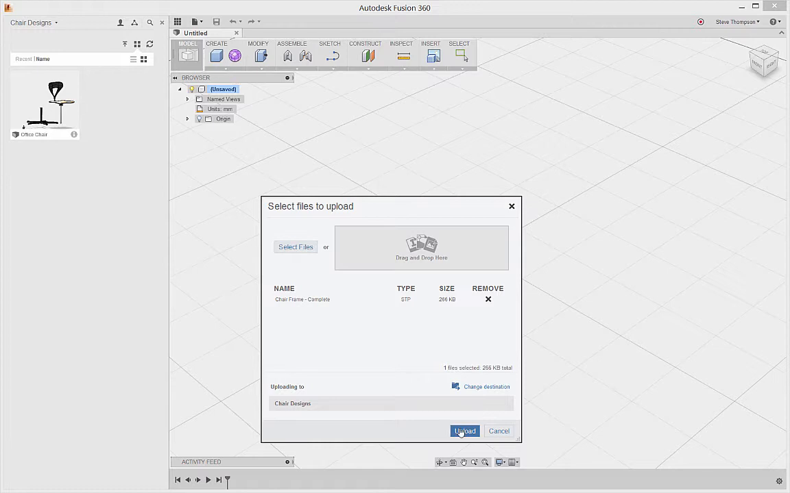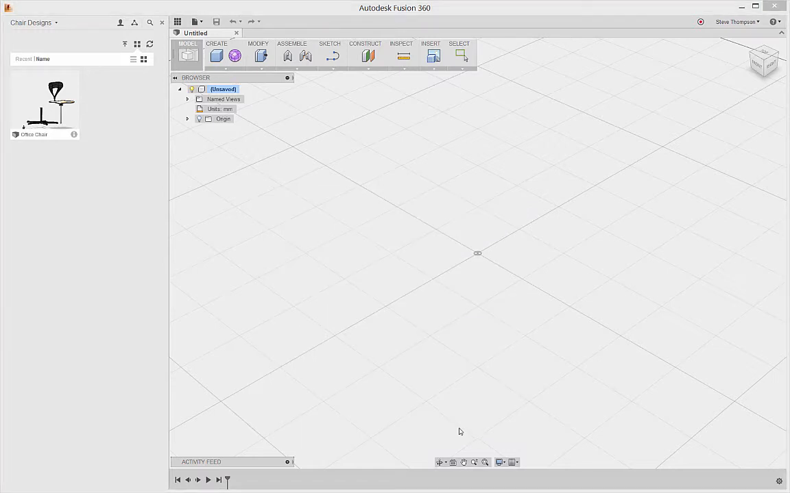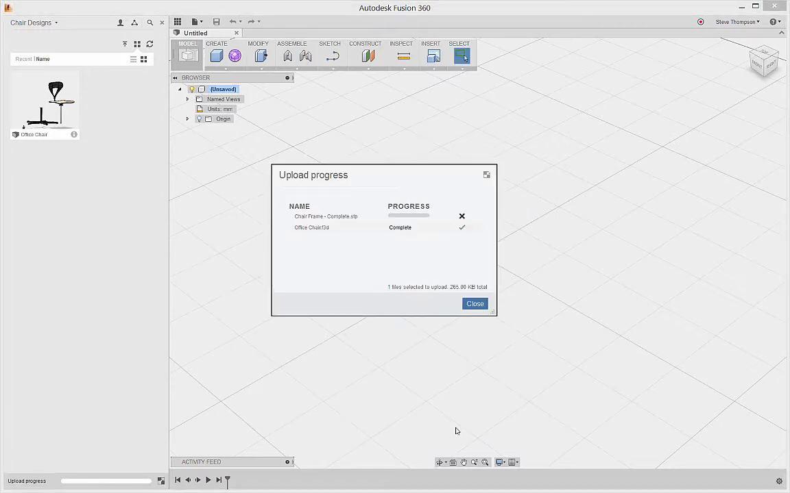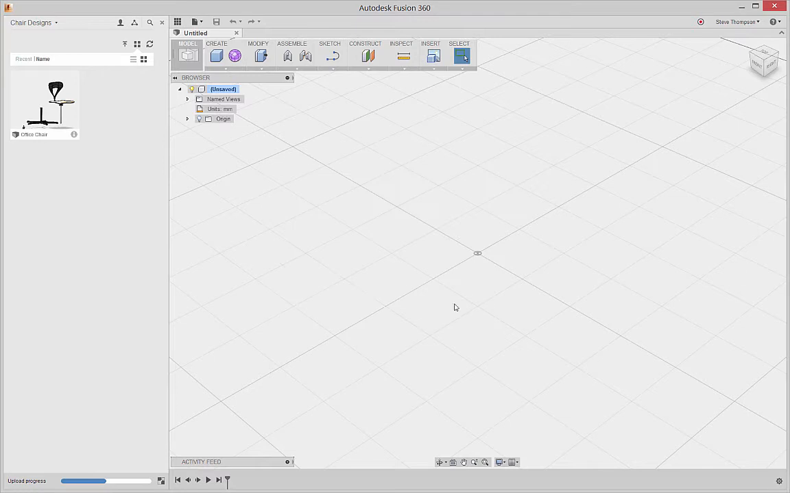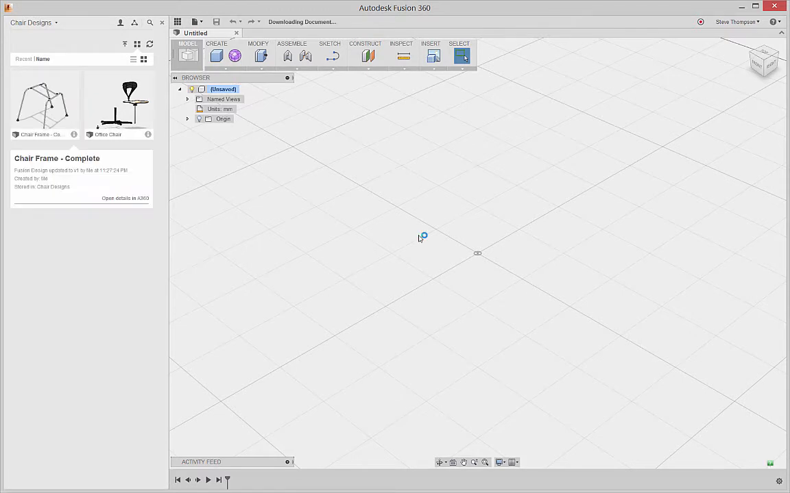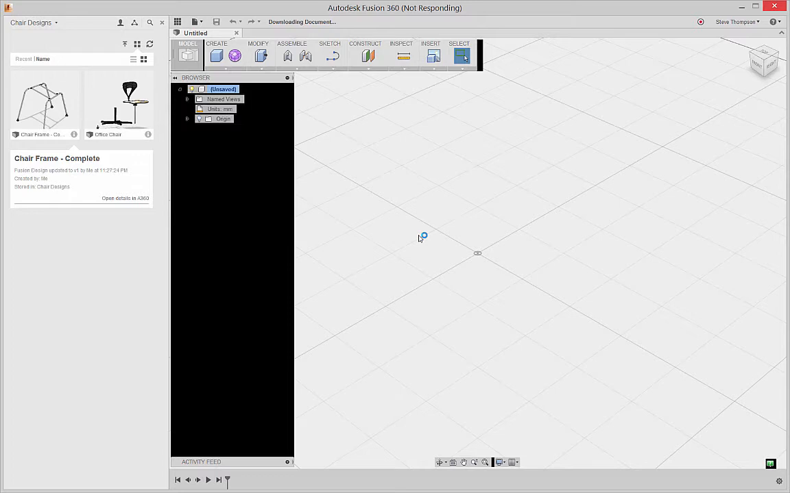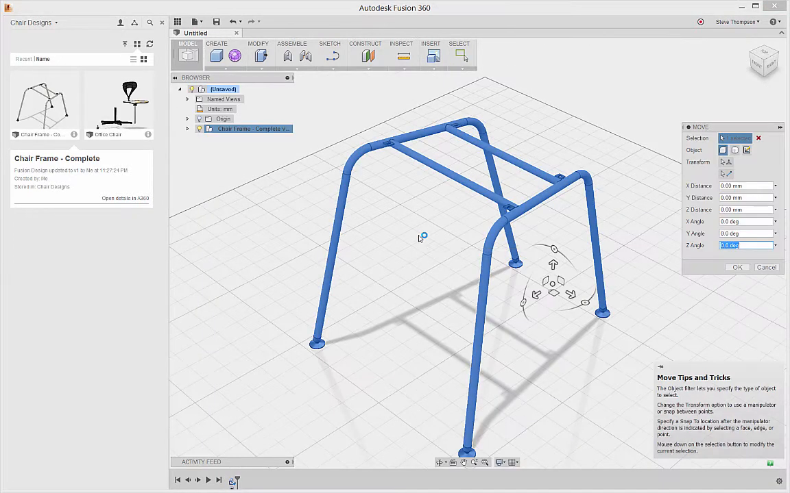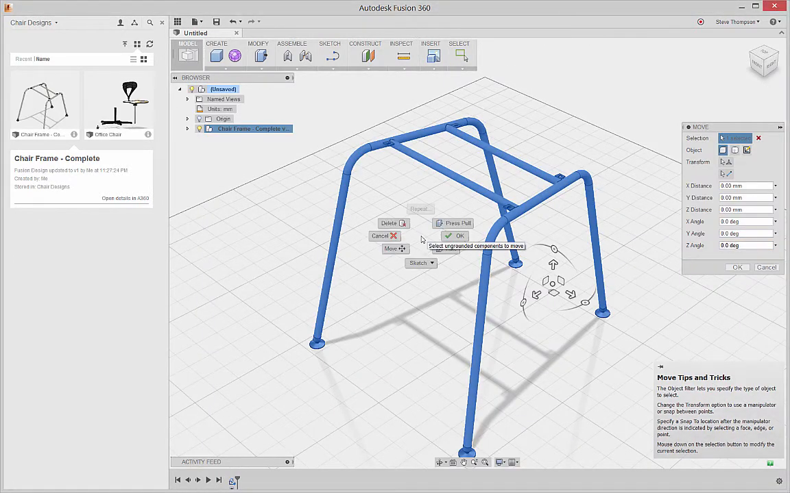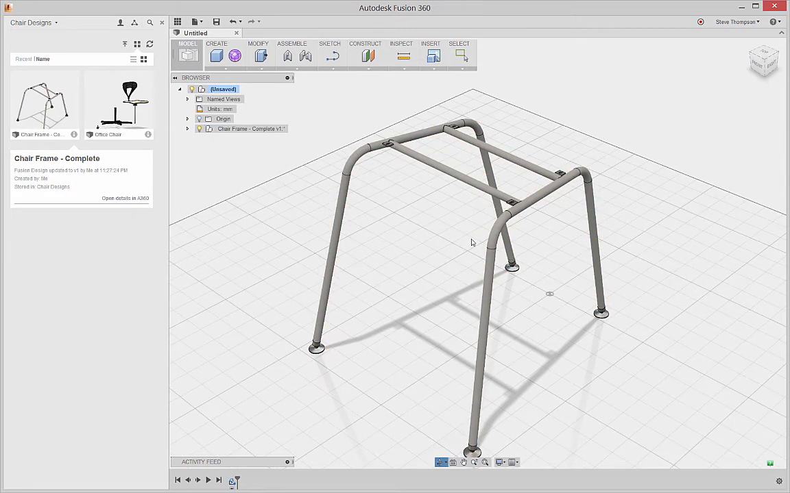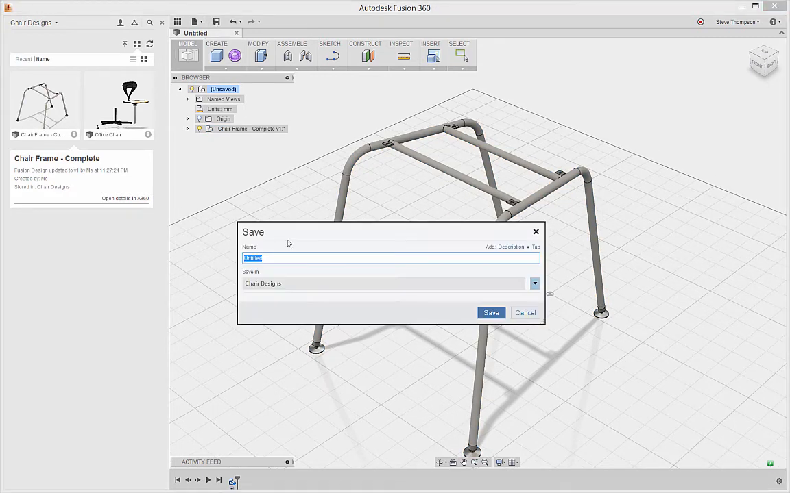Once the conversion process has begun, we can close the dialog box as the conversion is done in the cloud, and the new file will appear in the dashboard on the left when it's completed. Once the data is in place, I can simply drag it into my design window. And then I can create a file to save the work that's been done so far.